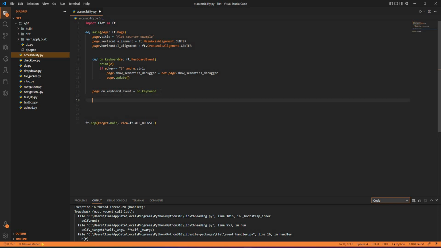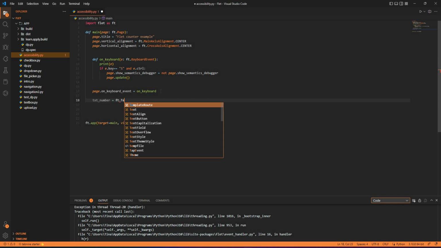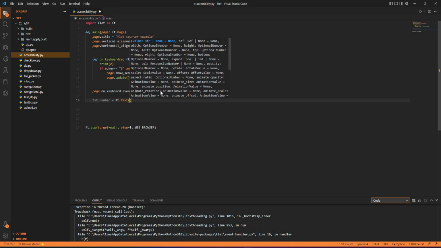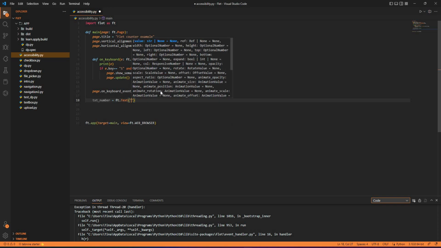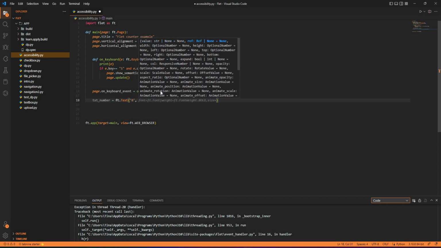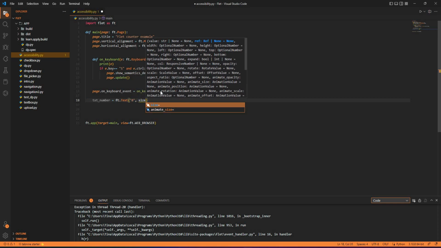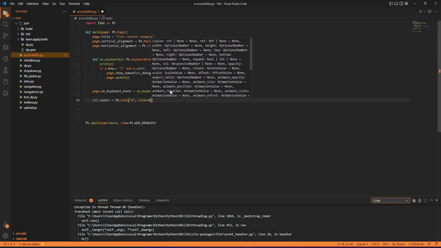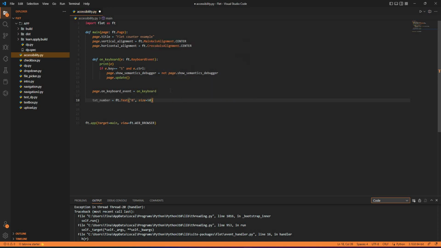Now we are creating a text number, text_number, to visualize this. text_number equals ft.Text, and we start it with 0, a zero number, and we set the size to, let's say, 50. Now what will happen when you click that button?